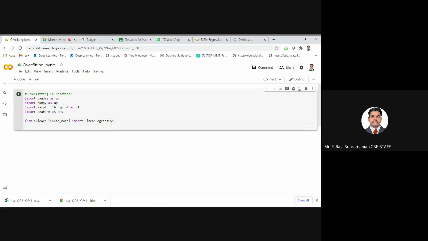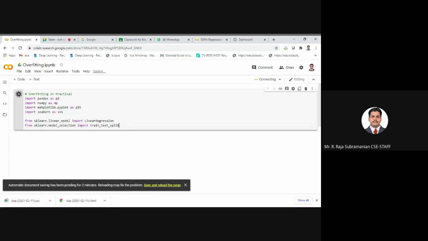And I need to do training and testing. I want to split, so I have from sklearn.model_selection import train_test_split. So far we need these packages. Once these are ready, I can actually proceed. Right, so it is working.